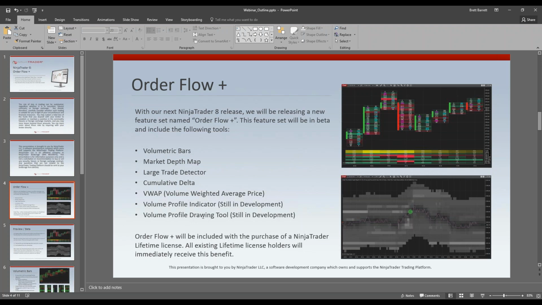And we've got our volume profile drawing tool, which is still in development. And this tool set will be available in the lifetime license with purchase of a NinjaTrader lifetime license. And all existing lifetime licenses will immediately receive this tool set.